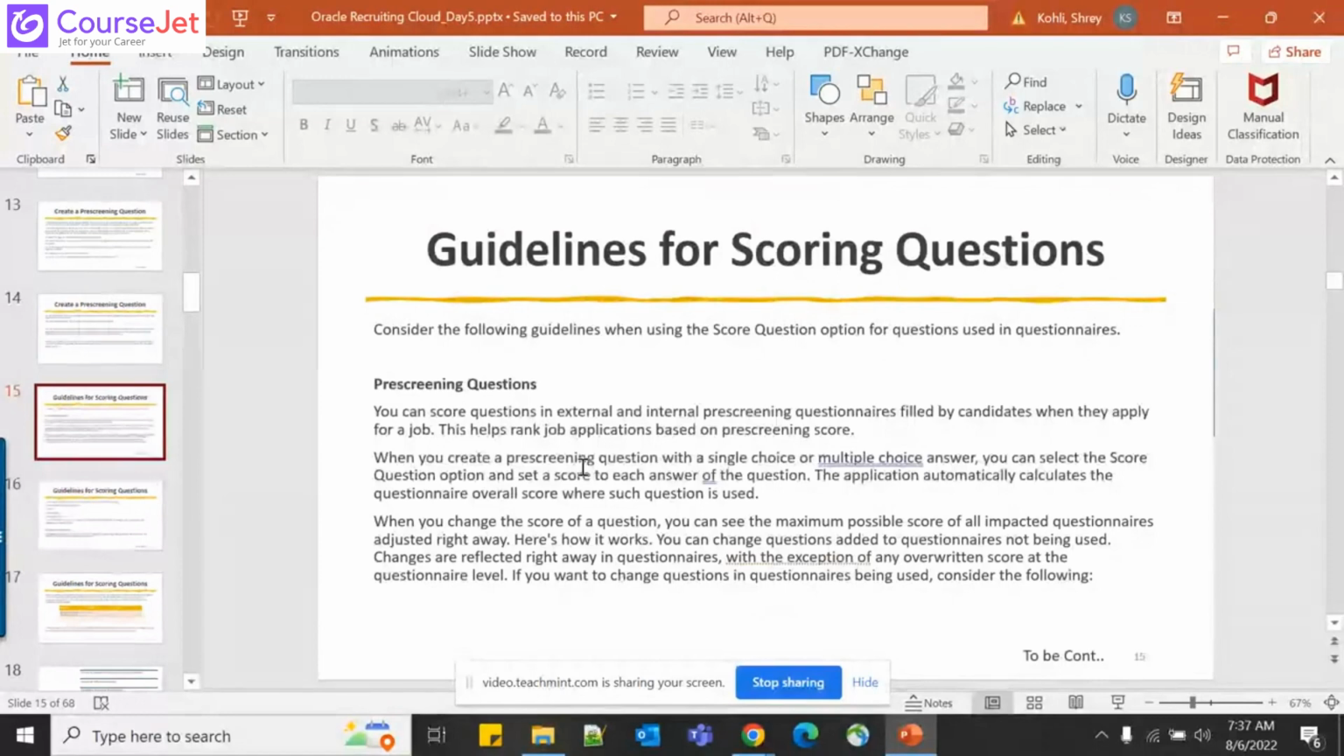When you create a pre-screening question with single choice or multiple choice, the scoring option will only be available for those selection types. It will not be available for text, because we can only score selections. For text, whatever the candidate writes, the system will not be able to identify what they are typing.